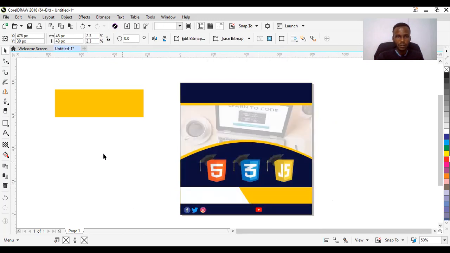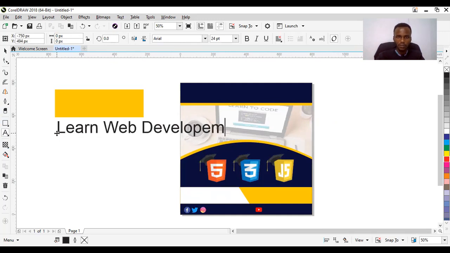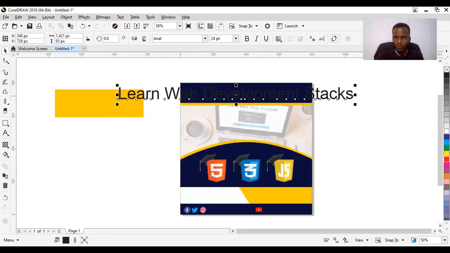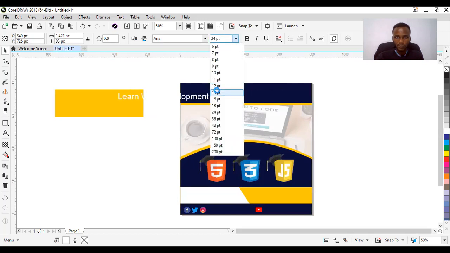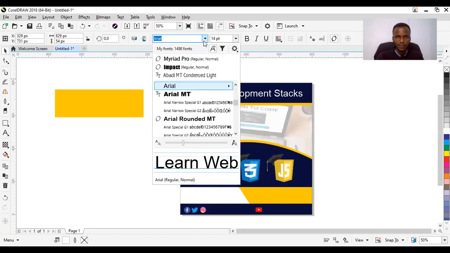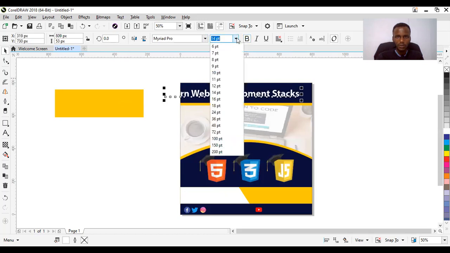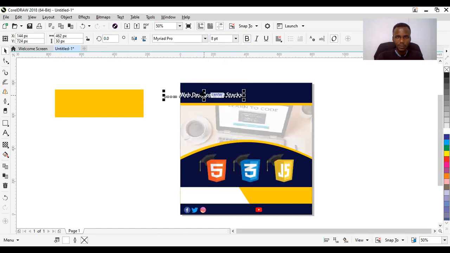Okay, so let's add some text. So I'm going to say learn web development stacks. Okay, I'm going to give it a white. I'm going to reduce the font to like 14. And I'm going to use the font of, all right, I'm going to use Mirror Pro. And I'll make it good. I'm still going to reduce that font. It's a little bit bigger. Okay. Learn web development stack. Okay.